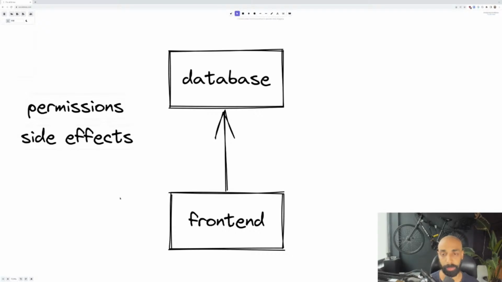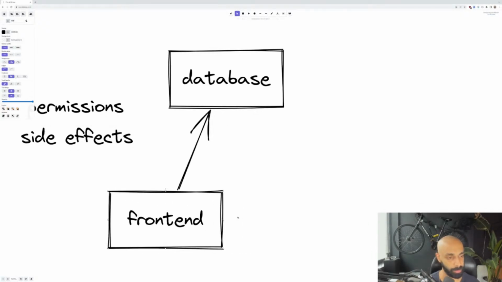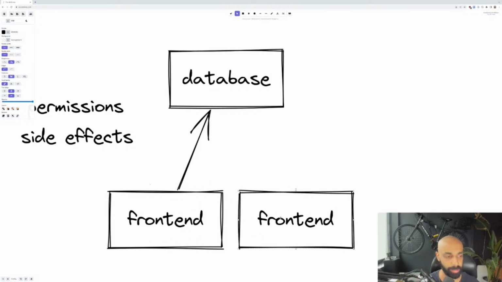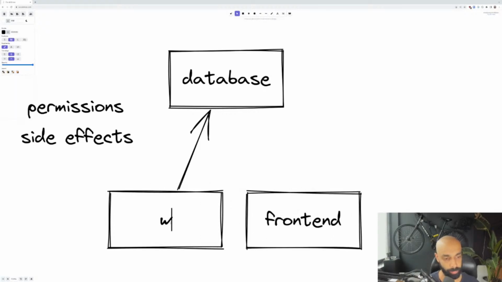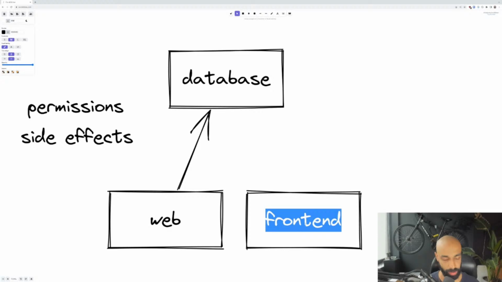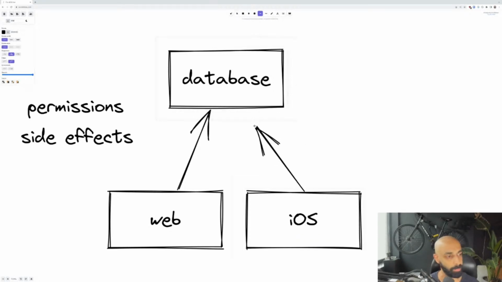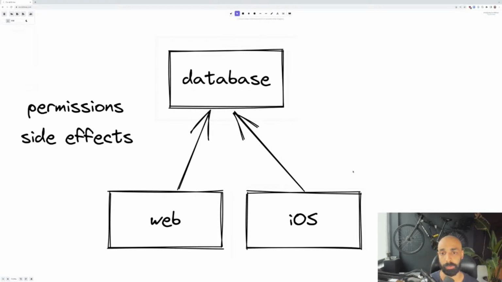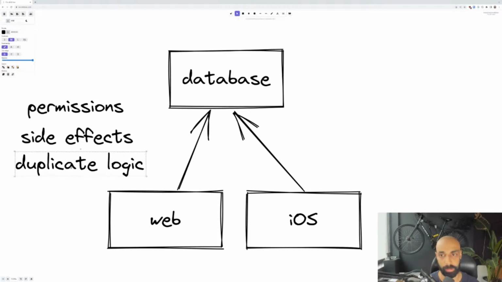Then the next thing is duplicating logic for multiple clients. So in this example, this looks like it makes sense because there's only one front end. Let's say this is a web app. Now let's say you have an iOS app as well. So you can have your iOS app also talk to your database, but you're basically duplicating all the logic you have in your web app and your iOS app. So that thing I said earlier about creating a task and then triggering an email, that's now something you're going to have your iOS app also do. So duplicate logic, that's another issue.